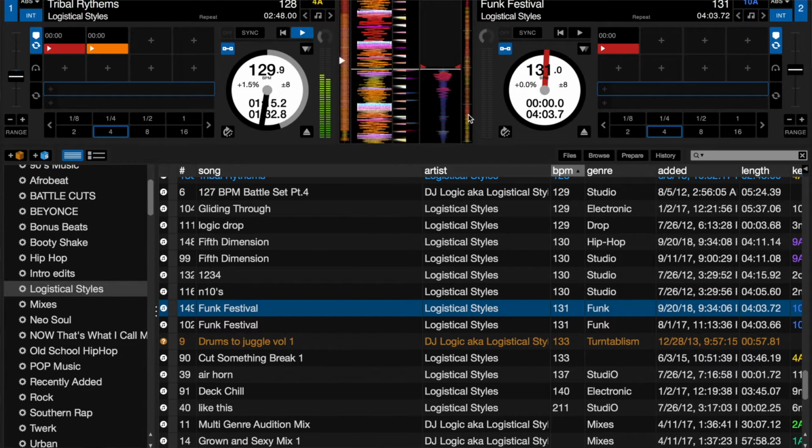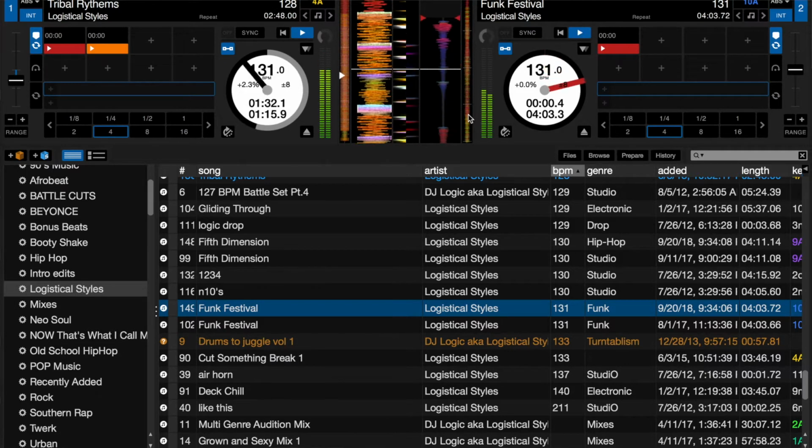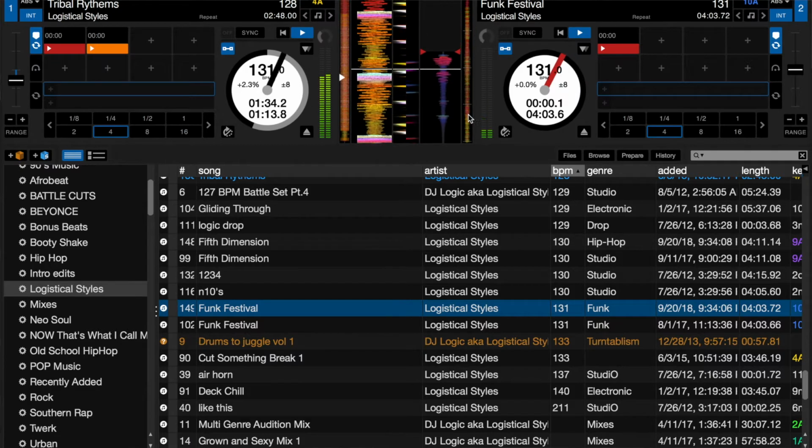And you try to be a little subtle about it. And if it's not a huge jump, then I say go for it. Bring it all the way up to the speed it's supposed to be, or you're trying to mix it into. So now we got matching speeds. And I'm listening to the kick, the downbeat. Boom, boom, boom, boom, boom, boom, boom, boom.